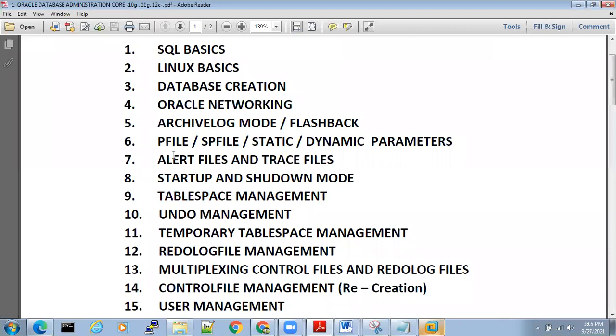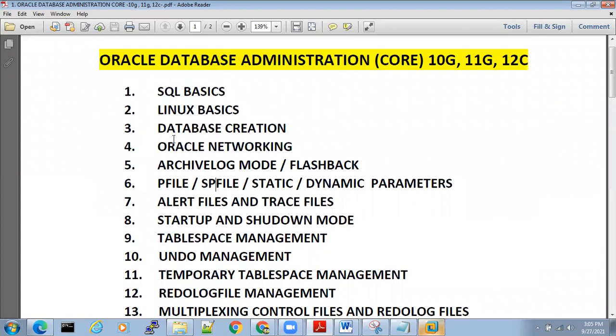So today we'll talk about PFILE and SPFILE. The syllabus is cut into bits and pieces, and we are learning in a very easy manner so that you understand what exactly is happening here. So better you concentrate on what's happening. Don't always depend on recordings.